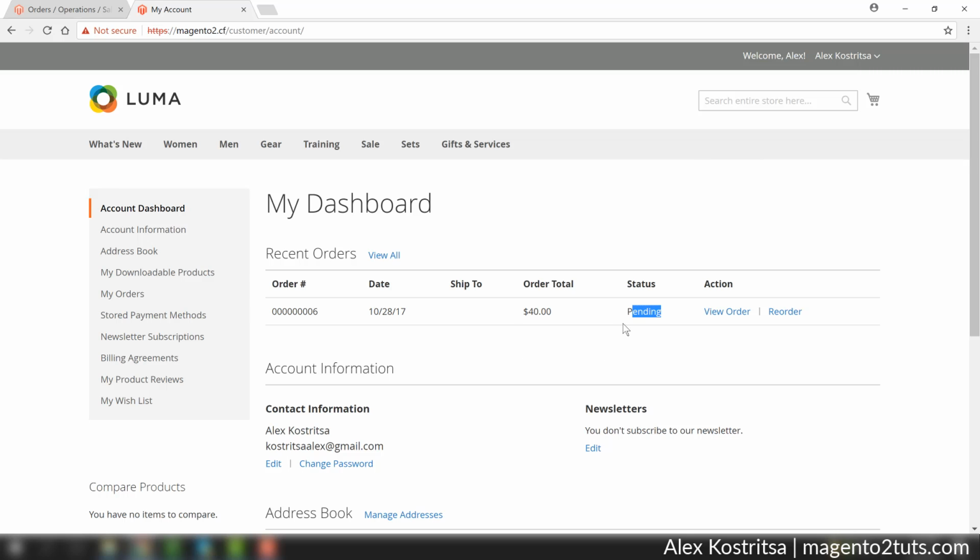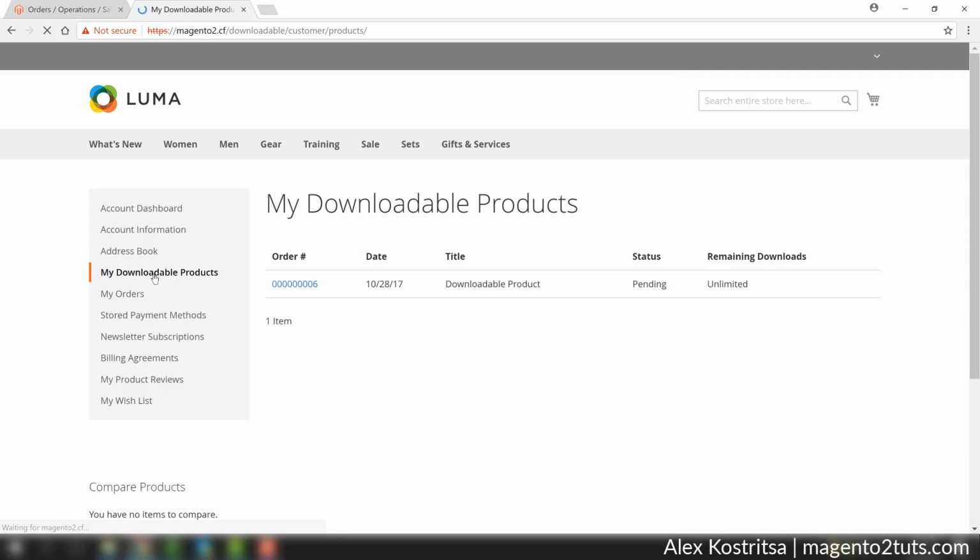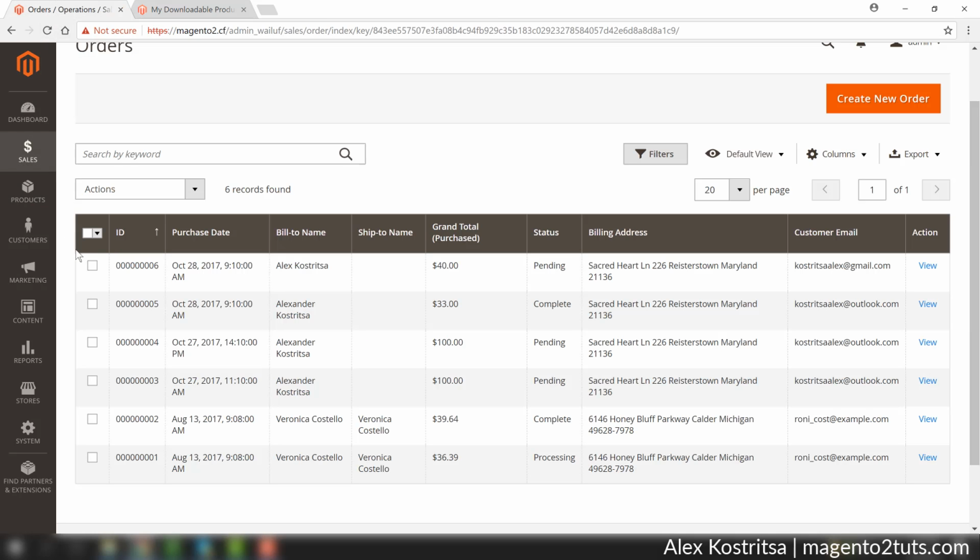So as you can see, it's pending, and when I click my downloadable products, it's available here, but I have no chance to download it. So I will need to confirm this order as completed in the dashboard as store manager, and then as a user I will be able to download it. So let's do it. I'm going to return to the dashboard, and open this order.